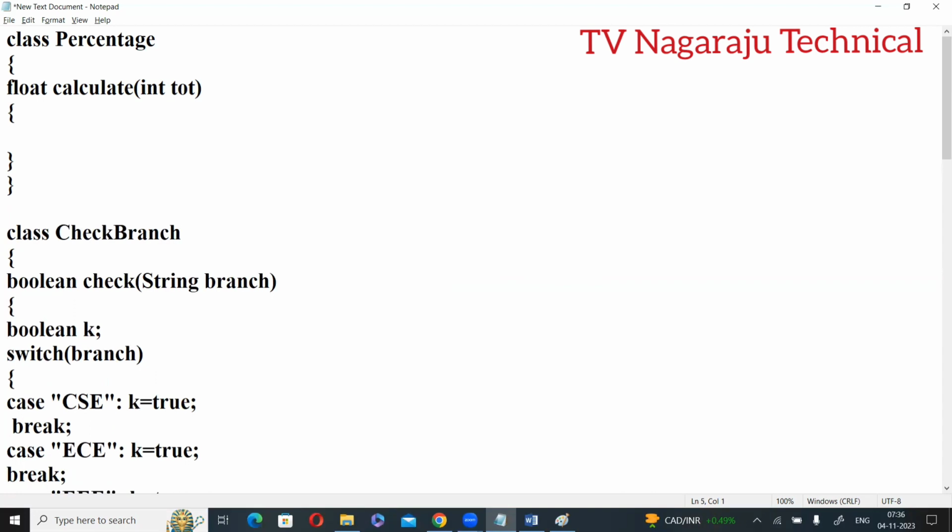Within this one, you are returning some logic. For example, the return type is float, and you are calculating the total. Total is an integer, so here I am doing typecasting. So return float of total by 6. It returns the percentage value.